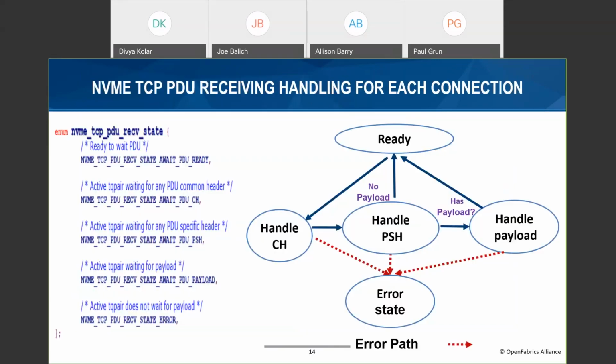This page shows the NVMe TCP PDU receiving. We use a state machine that follows the NVMe-oF fabrics TP 8000 spec. So this just follows the spec, and if you read the code in SPDK, you can follow this diagram. I think it is better for you to understand the code. So next page, please.